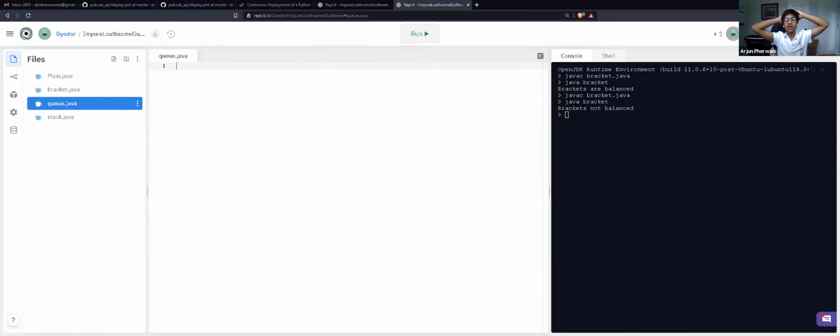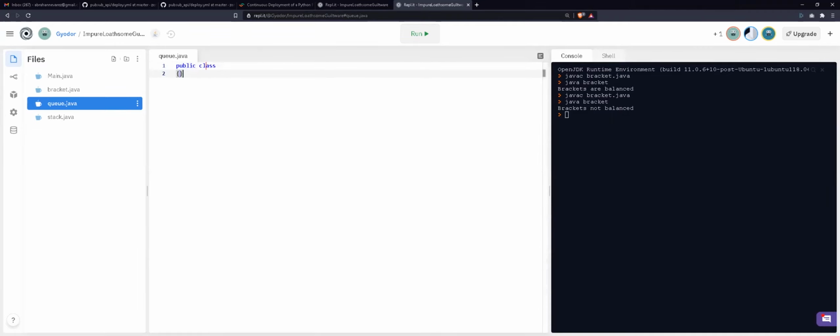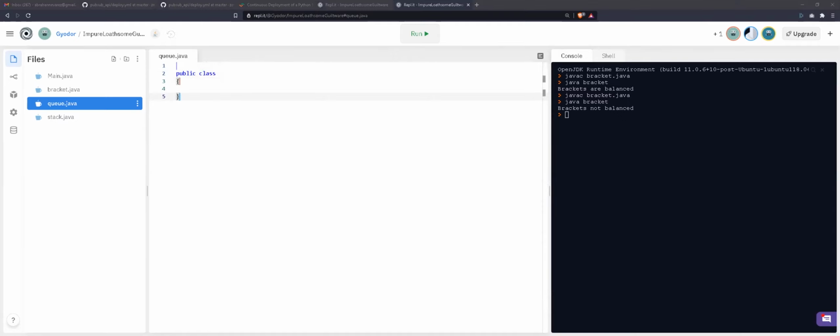Okay, make a queue using an array list. Sure. You should probably import ArrayList. Oh, right. Import java.util.ArrayList. Wait, do I have to capitalize that? Yeah, the A and the L are capitalized. Okay, gotcha. Beautiful.